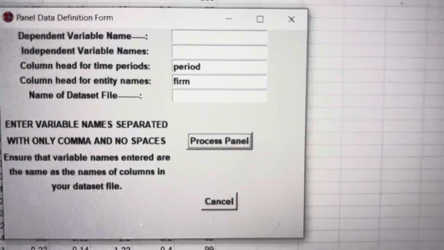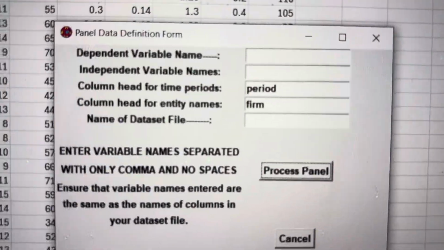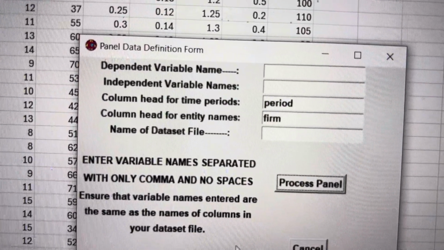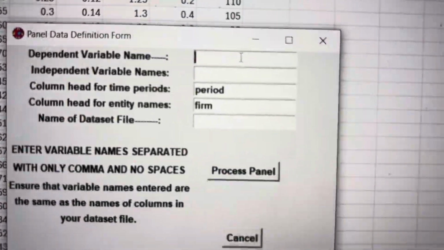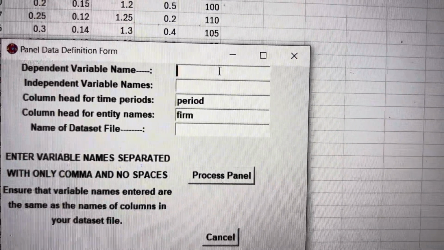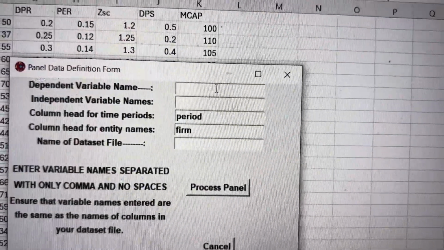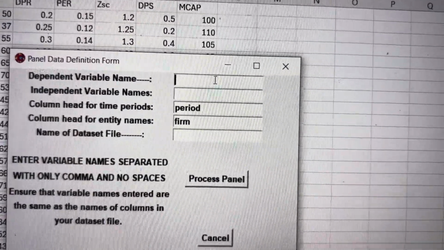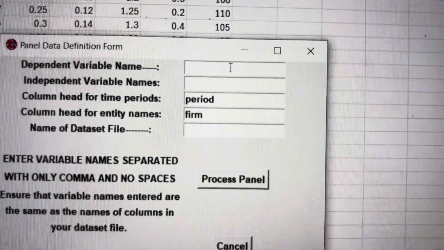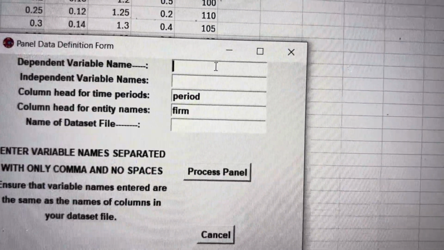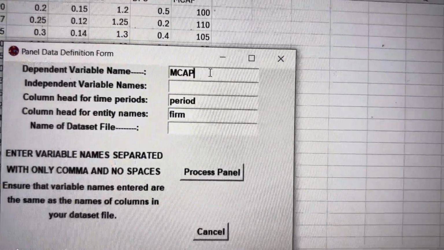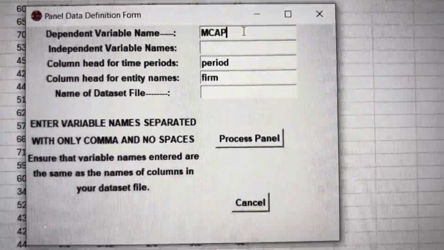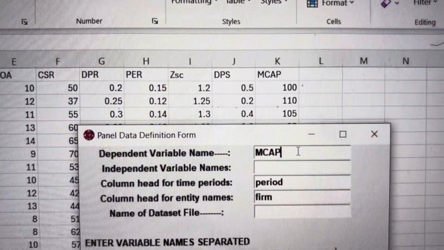Yeah, this is the form where I can now define it. Now, the dependent variable we are going to consider here, because we are talking about market capitalization, as usual, remember, once anything is in capital, you also have to put it in capital. So market capitalization is MCAP here in capital. That's exactly what it is when you look at it on the data.